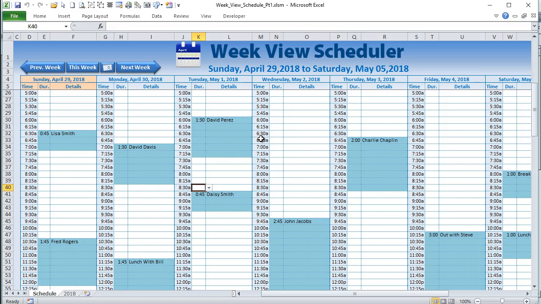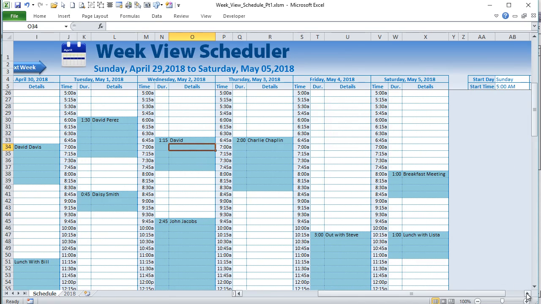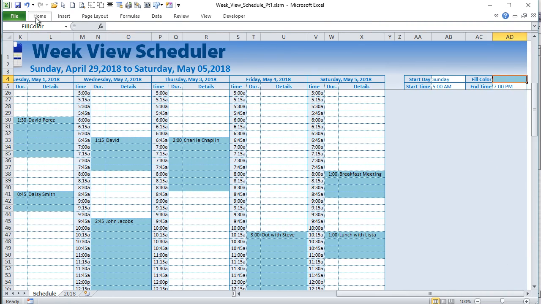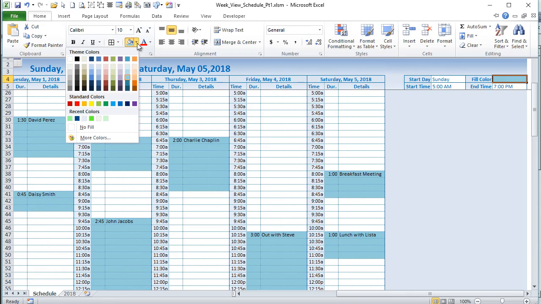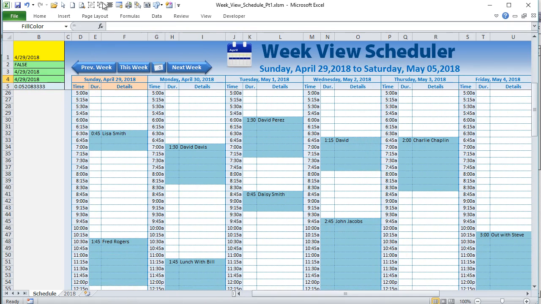We will have a week view scheduler for you today. We will show you how to create and schedule appointments very easily. You can also have the ability to change the color of any appointments very quickly simply by changing a format in a specified cell, just like this, and then go ahead and refresh the screen.